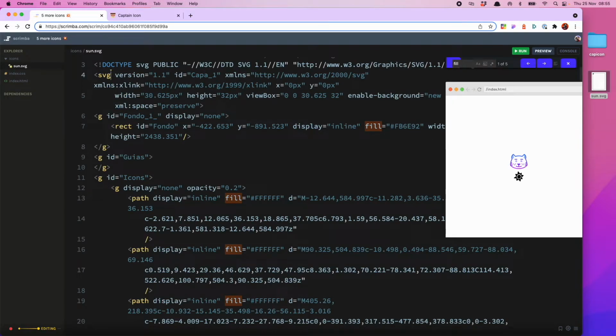And of course, what's cool about SVGs is that you can play around with the colors and, well, basically everything about them. So I can go in here, for example, and I can put in fill equals red. Woo, red sun. Maybe orange would be better.